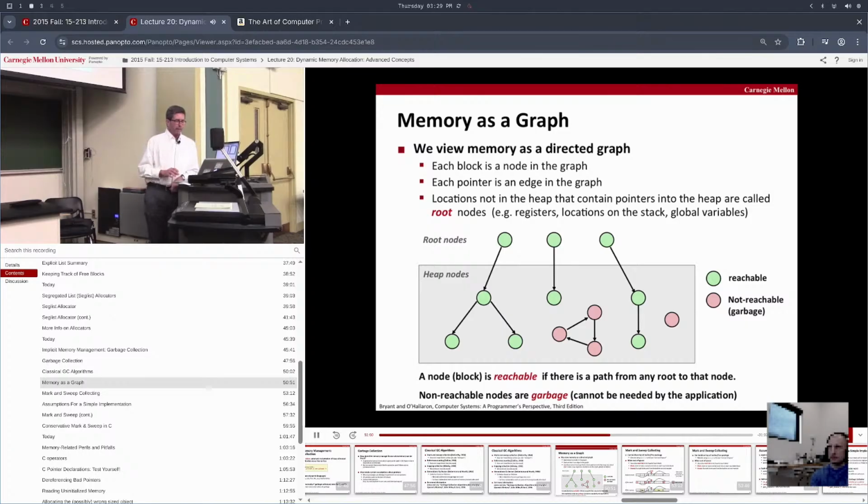All right, so how do we build an allocator? We start by viewing memory as a directed graph, where each node in the graph corresponds to an allocated heap block, and each edge is a pointer contained somewhere within that block, pointing to another block. Then there are special nodes called root nodes that contain pointers into the heap but are not part of the heap. For example, pointers stored on the stack or in registers point to memory locations in the heap, but they are outside of the heap, and we call those root nodes. Nothing points to them, or at least if something does, we don't care. We're only concerned with characterizing nodes that correspond to memory in the heap.